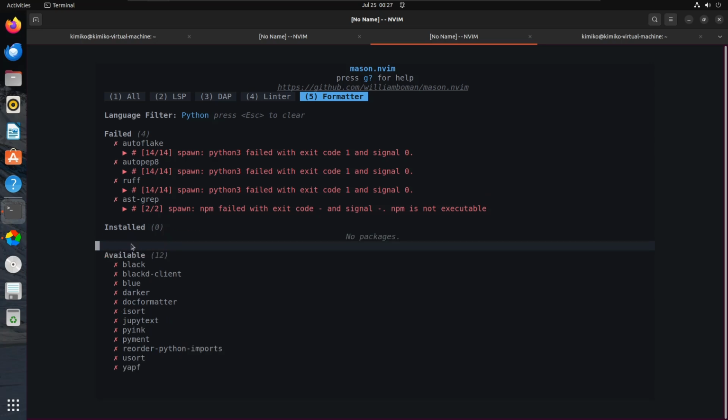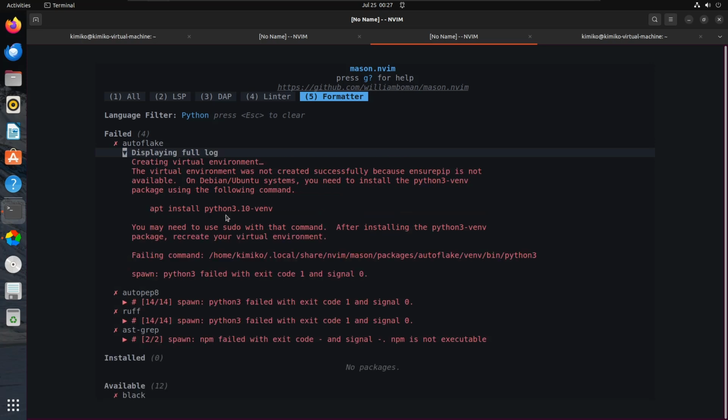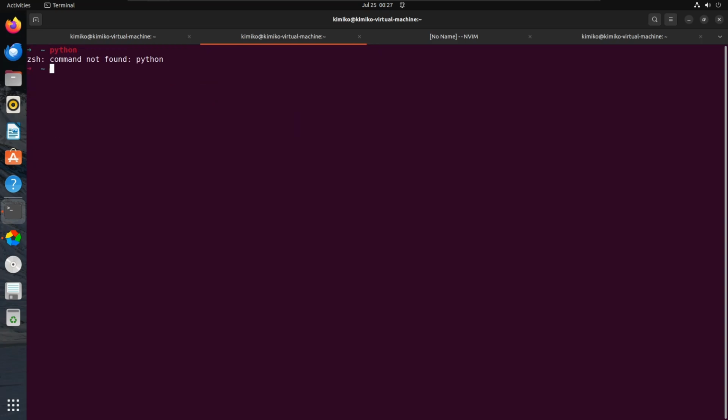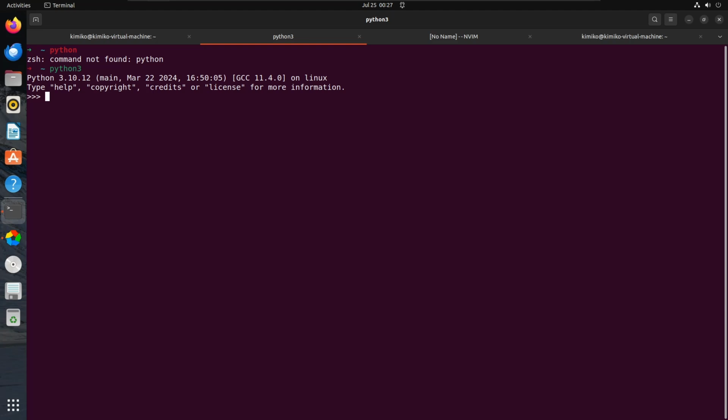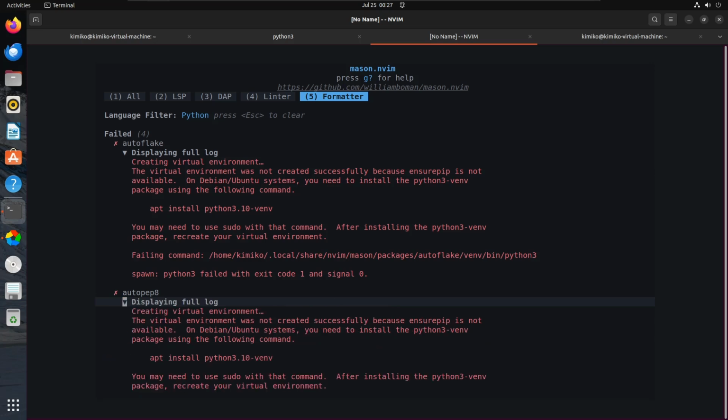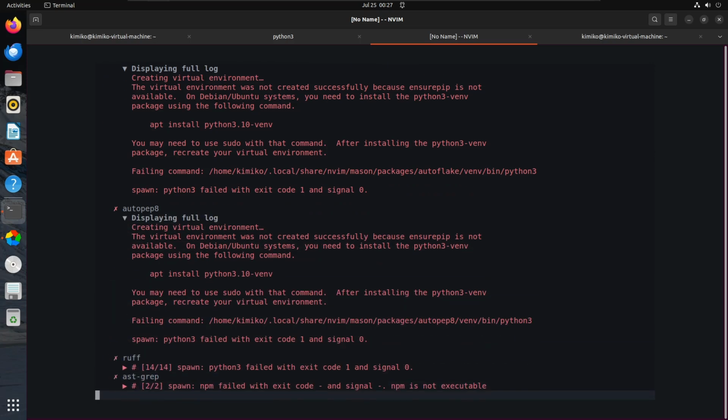This is how we can do it. So we are getting an error saying you may need to install Python 3.10 and we are creating a virtual environment. Python 3 failed. Let us see here. Python 3, we have 10. Let us use the install command.